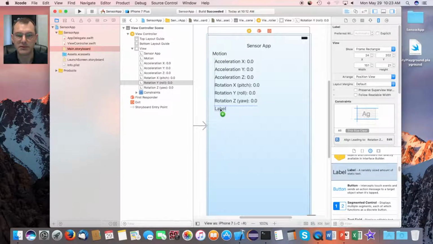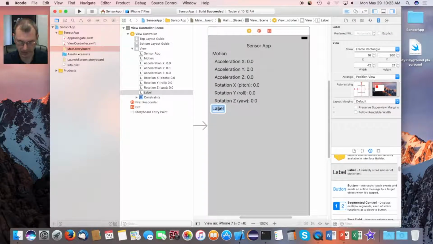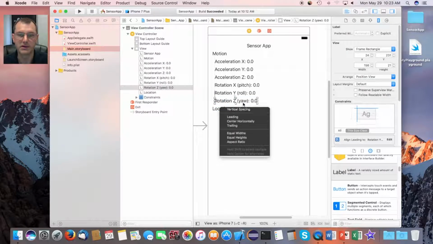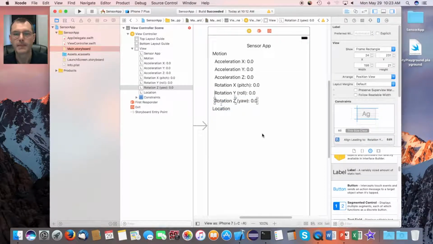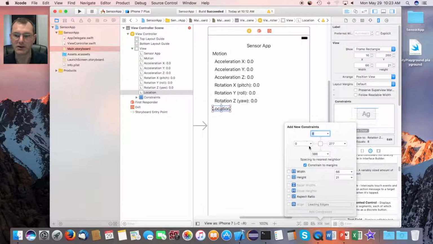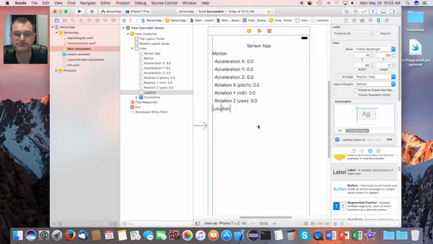Next, we'll do the labels that will display the location data. So I'll create a new heading label here called location. I'll set its vertical constraint to be relative to the rotation z. And then for the horizontal constraint, I could set its leading space to the same as motion, or I could just set it relative to the view. So I'm going to go ahead and do it relative to the view. It's already set to 0 using the margin, so we'll do that.